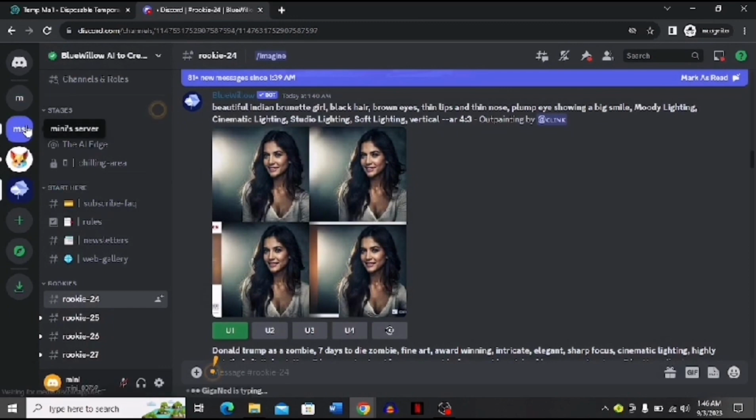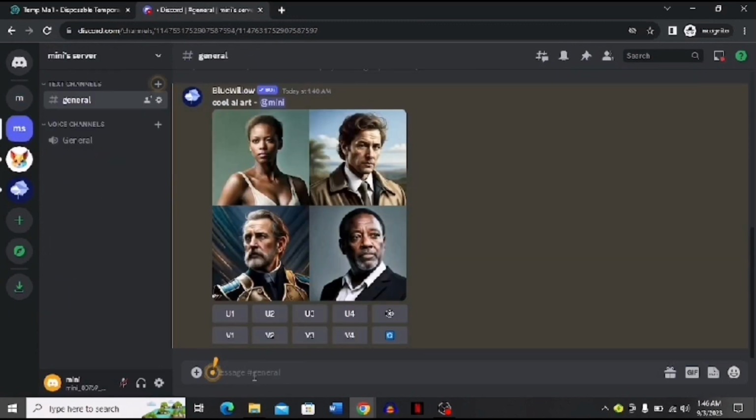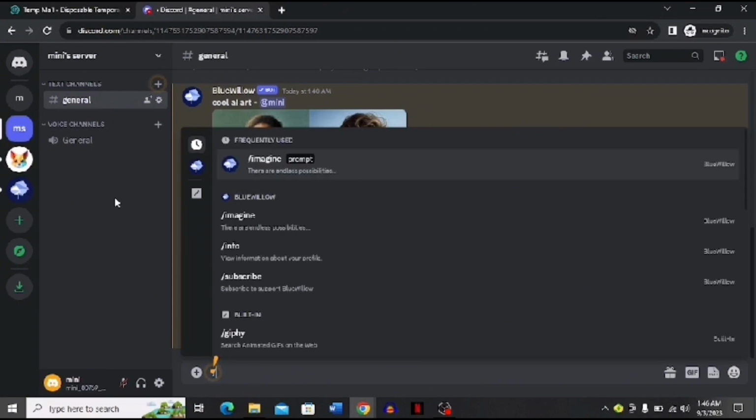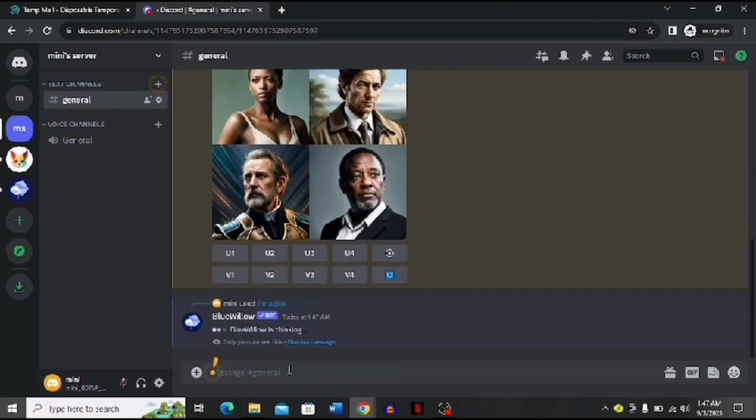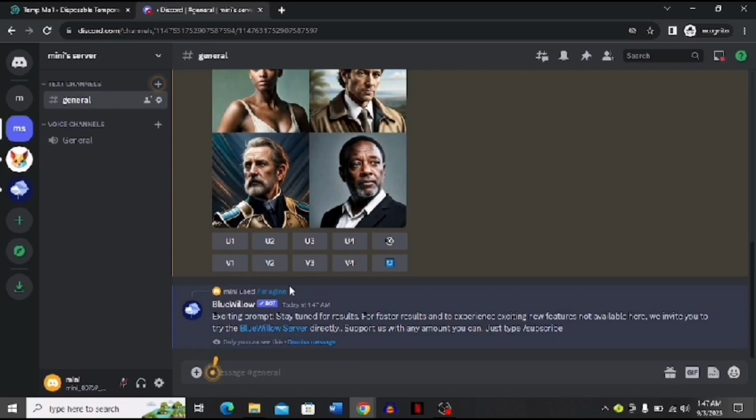After that, I have to go to my server, and here I will click /, and then I will click this imagine option. Here I will put a prompt that says create my own AI artwork, and then press enter, and then you have to wait for a few seconds and your AI artwork will be ready to use.